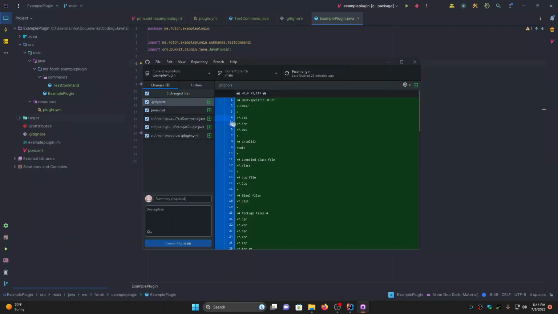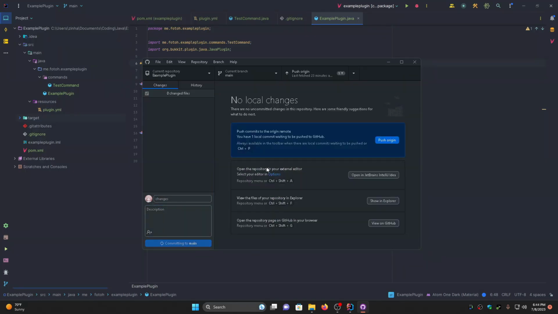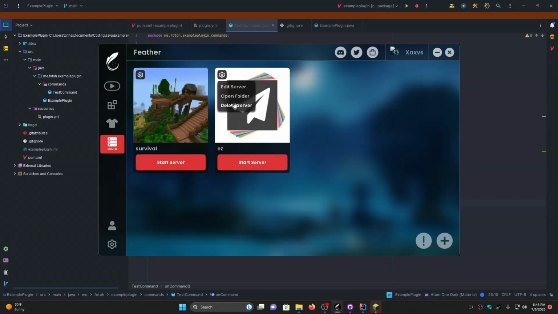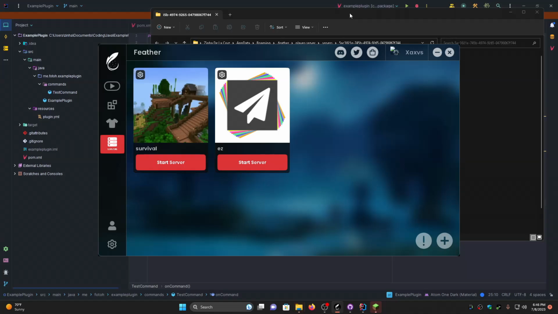I also forgot to mention that in your GitHub desktop, you will now notice that all these project files are here. You can add a summary, anything that you'd like. For now, I'm just going to say changes, and I'm not going to add a description. I'm going to commit to main and push origin. After you're done building your file, then you can then launch your test server. Here, I have a test server already set up, and I will now be covering how to create a test server.